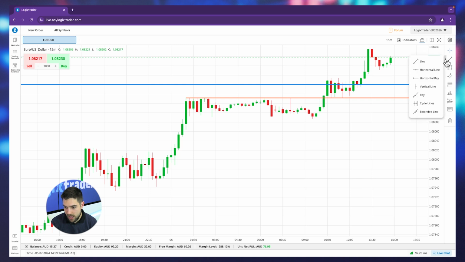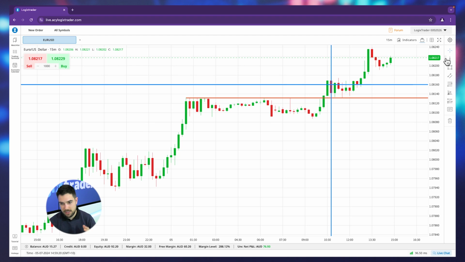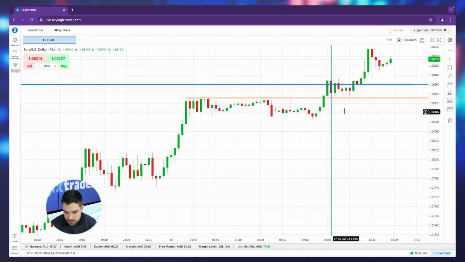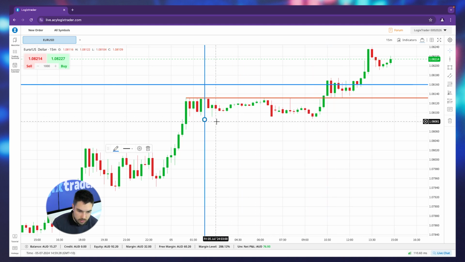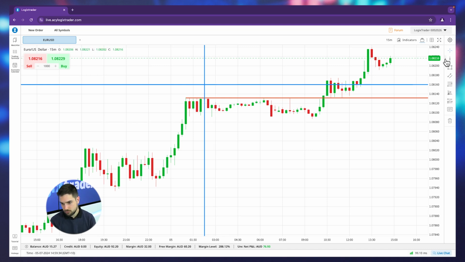Next option we can have is the vertical line, just a simple vertical line. Maybe you want to plot an event that happened on that candle. So here, let me just drag it down. Here's the doji. You want to know that this is a doji. You don't want to lose this doji, so you put a vertical line to mark it down.